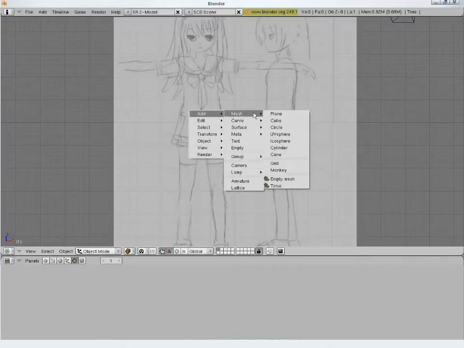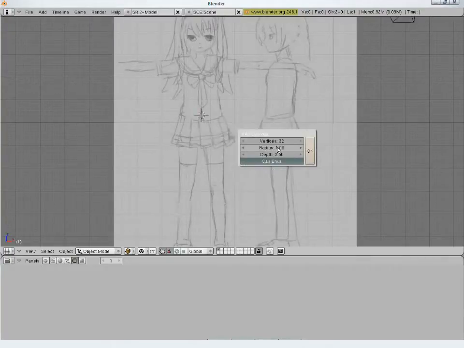Hit space, add mesh cylinder. Reduce the vertice number to 8 as we will be modeling low poly. Anything less than 8 will be too low poly or look too blocky.